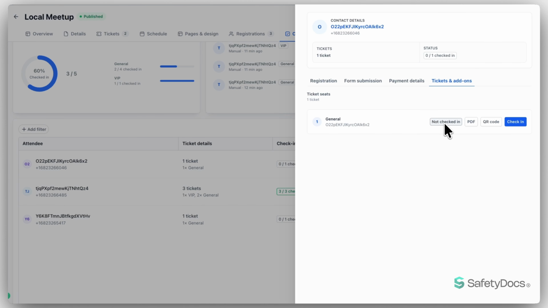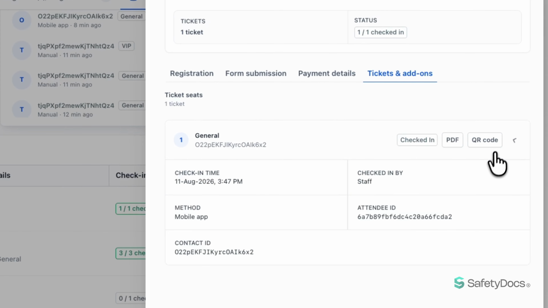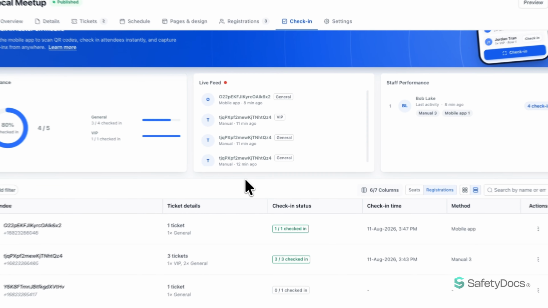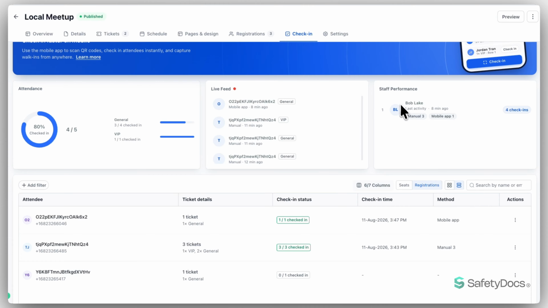Whether or not this is checked in, you can pull up the PDF or QR code for the check-in, or you can manually click on check-in. This will then check in this attendee, and then you can see the staff performance as manual or mobile app, and a live feed of those that have checked in to the account.